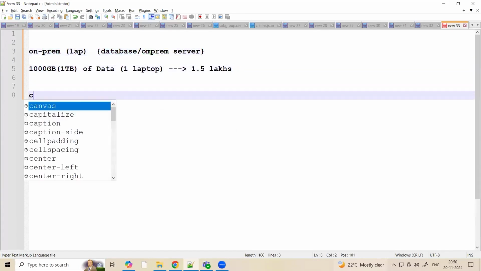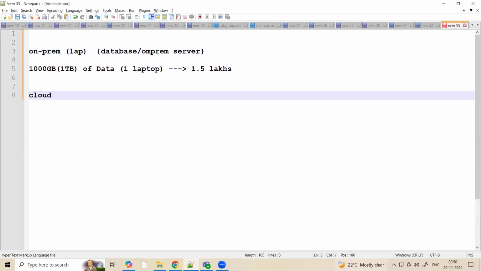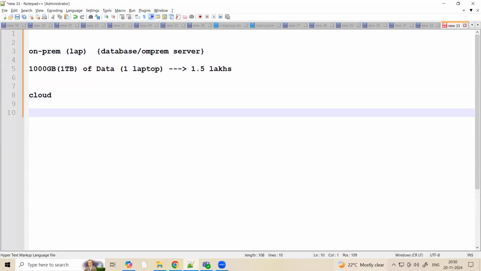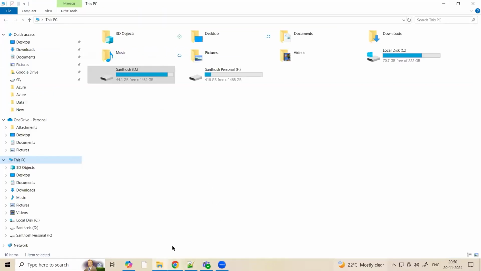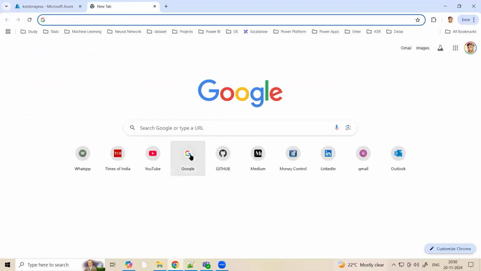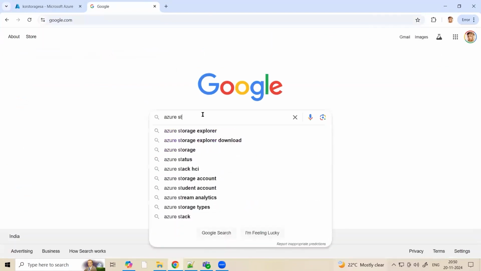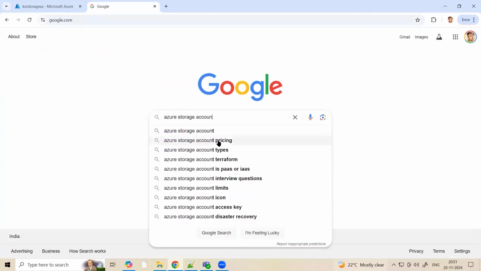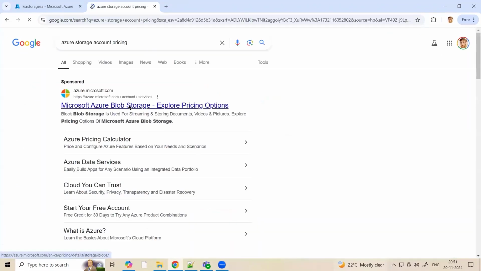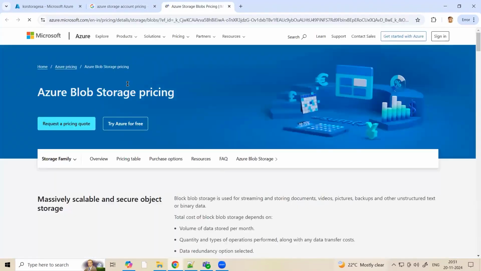So what I'm going to do, let's see what is the cloud. In cloud, let's see how much they are costing us. A simple calculation. So let's go here. Azure storage account pricing. I'll go here, open in a new tab. Listen carefully to my calculations. So this is, you can request a quotation.